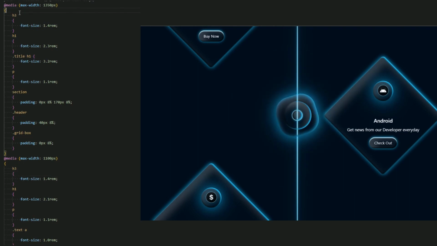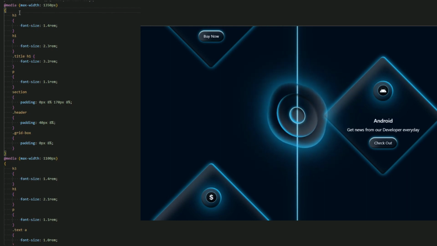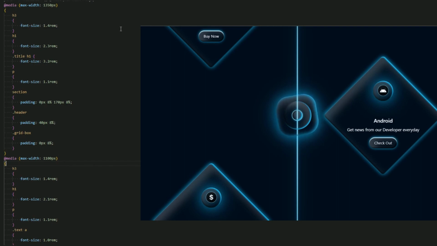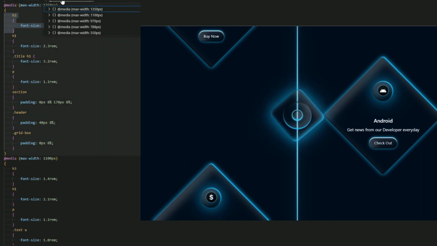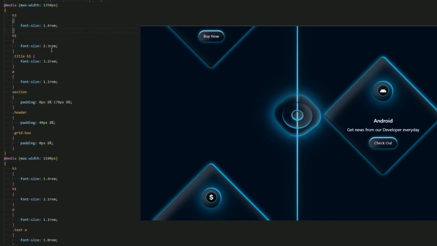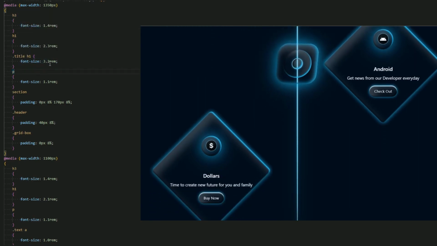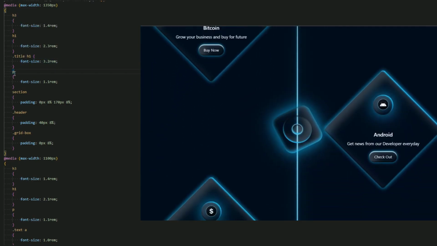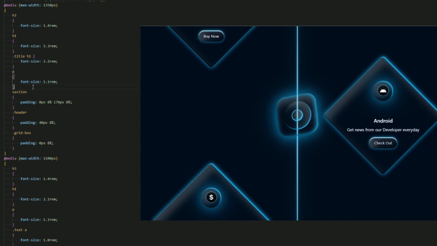Now I have this media from that video of the plan 2 without any image before and after CSS. I just copied this and pasted. I hope you don't mind with that. But yeah, now everything is here: for the H3, font size be 1.4 rem of this media. H1 be 2.3 rem, title H1 3.2 rem, and for the P of the description 1.1 rem.